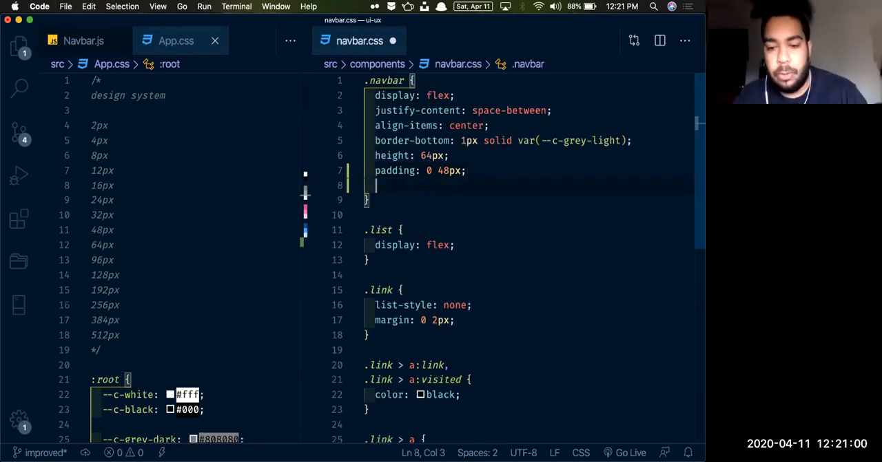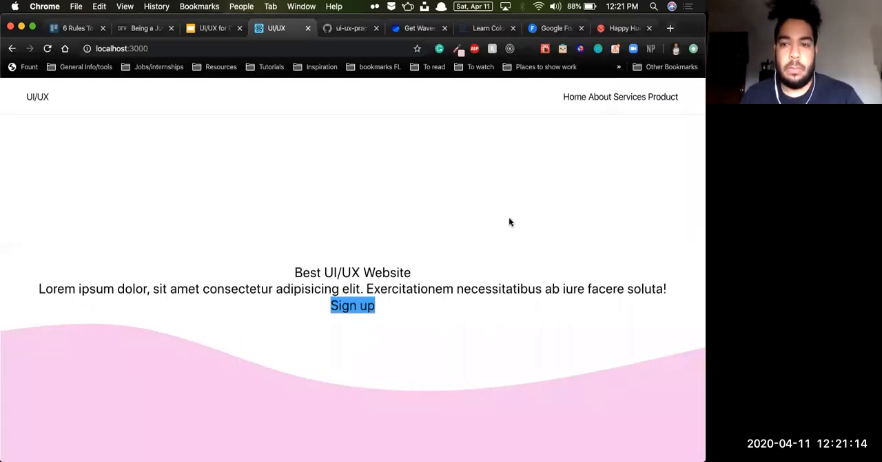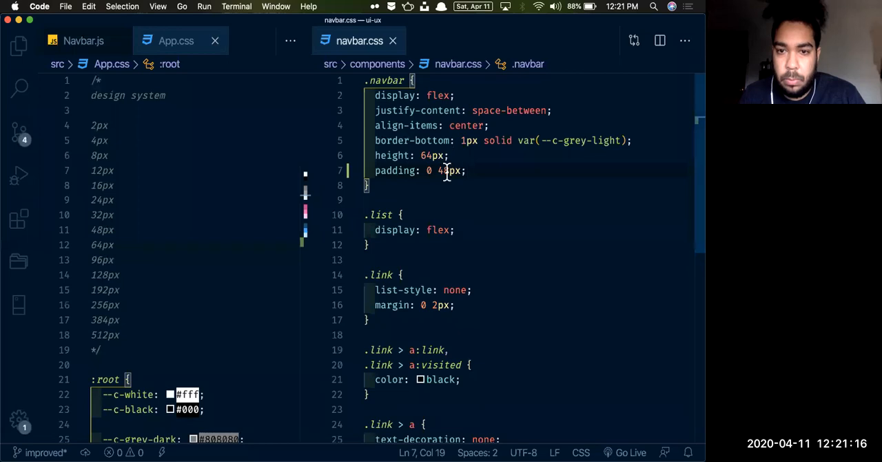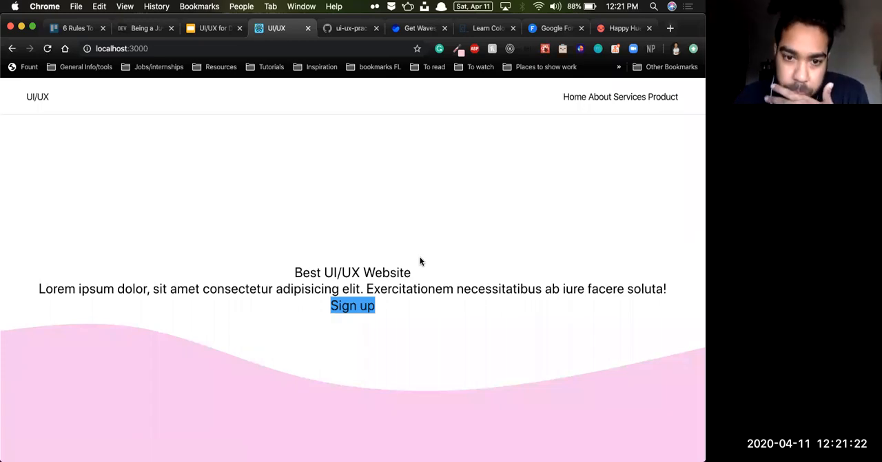I think there's a third one. I think it's top, then left and right, then bottom, but I don't see that one used often. So that does look a little better.